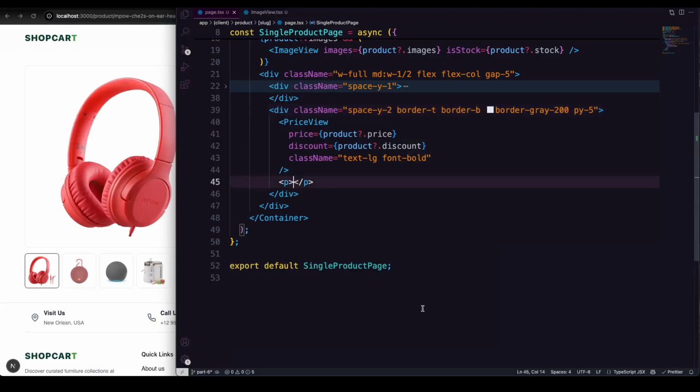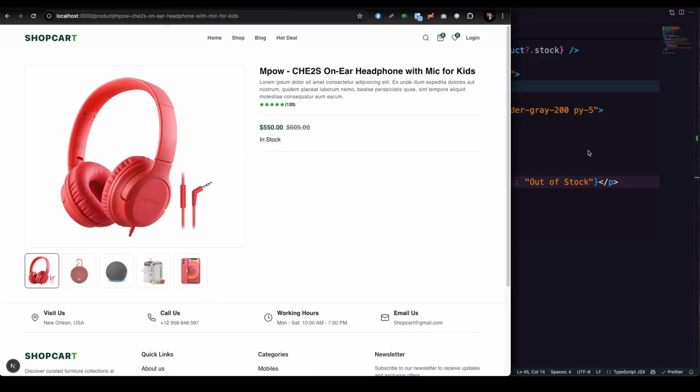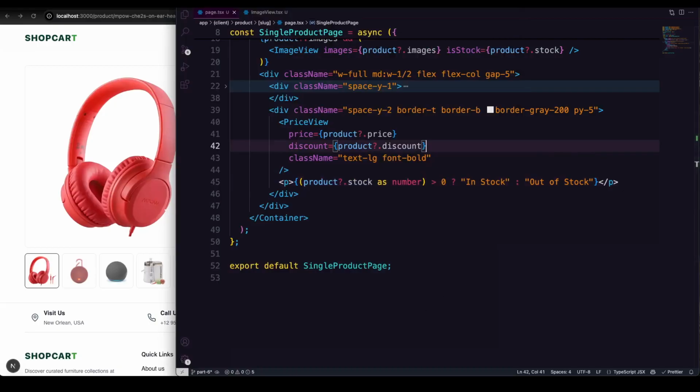Now what we're going to do is pass a simple property like this, so it should be aligned all together, so we can just directly inject that one here. So what is happening is, if our product stock, which is a number, is bigger than 0, it means you have stock, so it should say in stock, otherwise out of stock. So you can see now the stock property value right here.